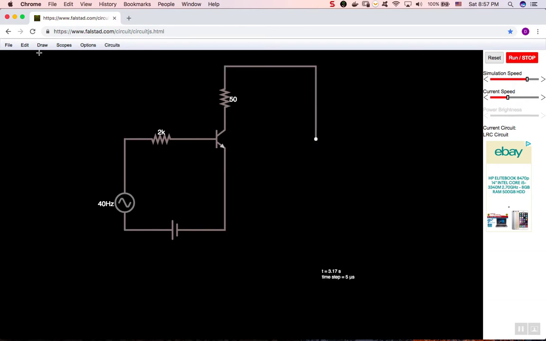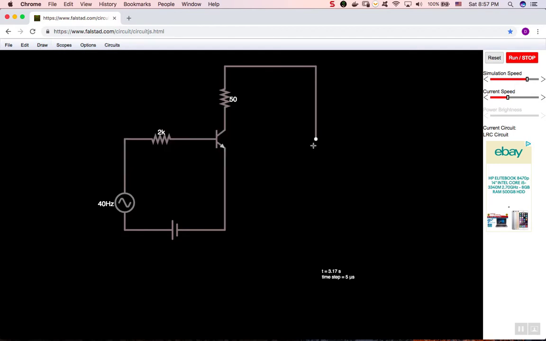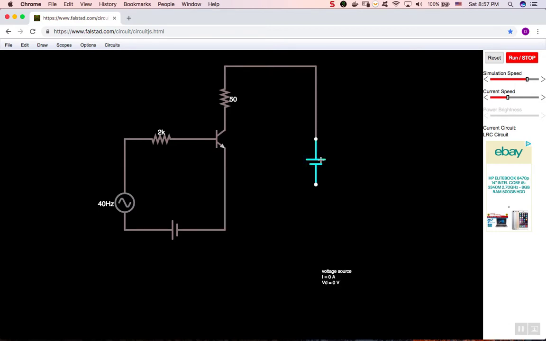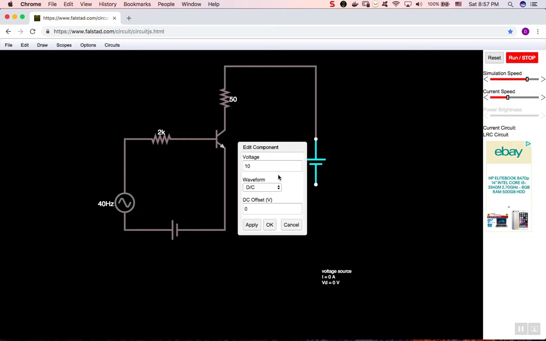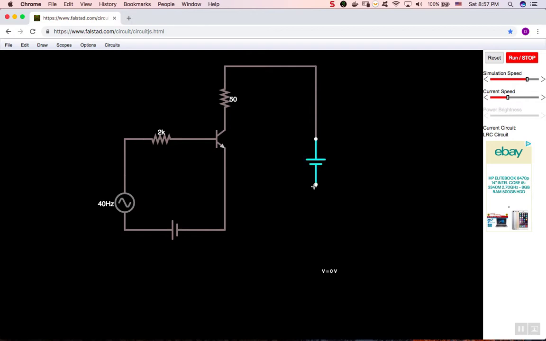Here we had a 10 volt voltage source. So I'm going to add a voltage source. Just going to add it like this. Then I can shift and drag it to put it here. This is a great circuit simulator in my view. I change it to 10 volts. There we go. Then I'm going to add one more wire here, and I'm going to close the circuit here.